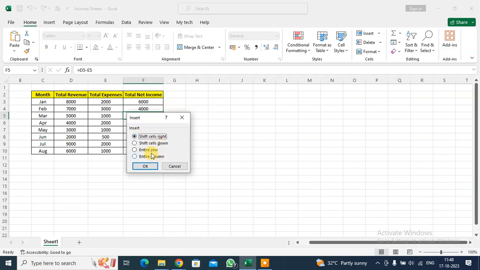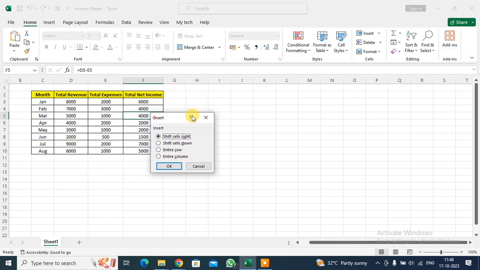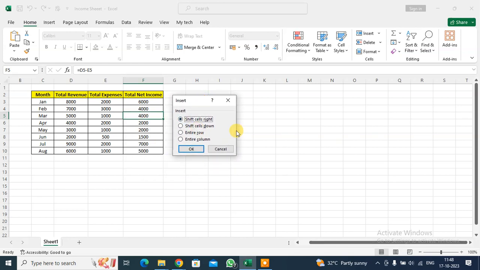You get four options here. I will show you the effect of all these options. Okay, shift cells right. Your cells will shift to the right side of the Excel sheet.